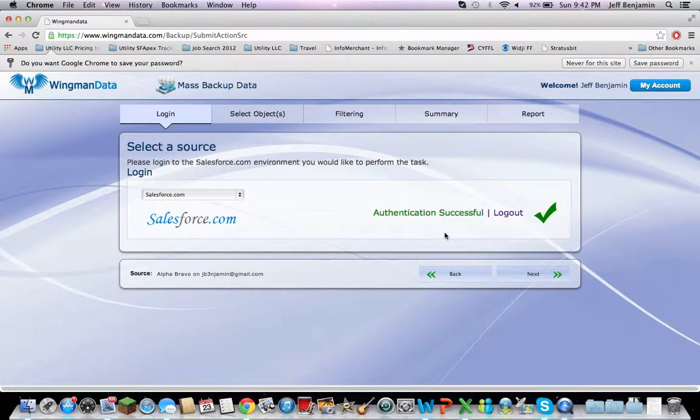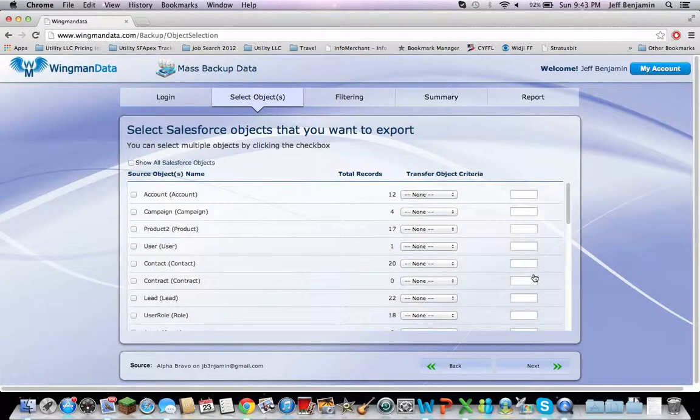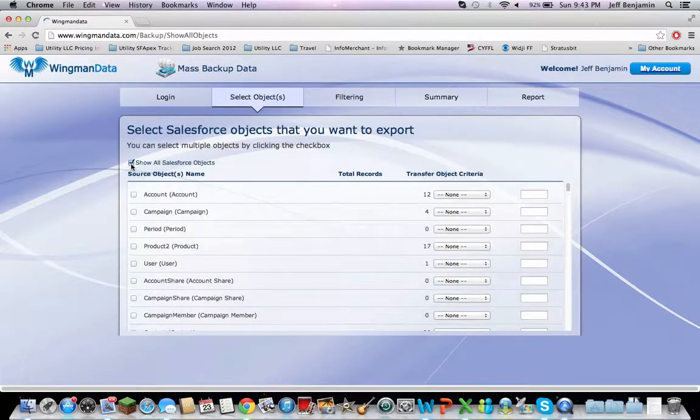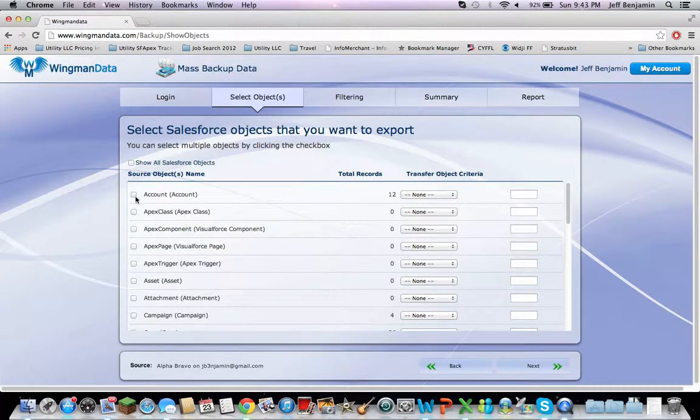Once authentication to your org is successful, go to the next step and select the objects you'd like to back up to your client. On this screen, you can see the objects that are utilized the most in your org. If you'd like to see all objects in your org, click this box. We're going to keep it simple and only back up a few objects.